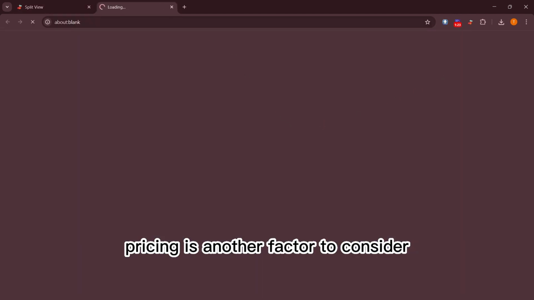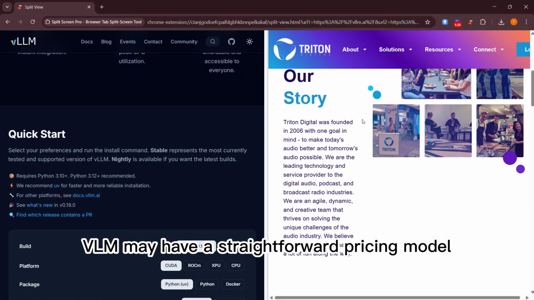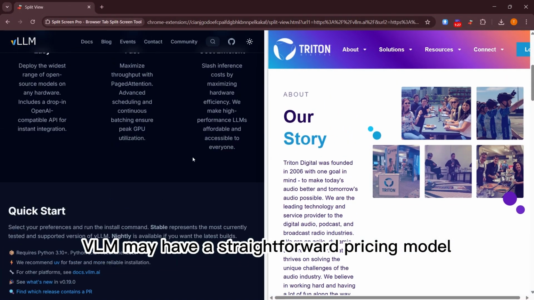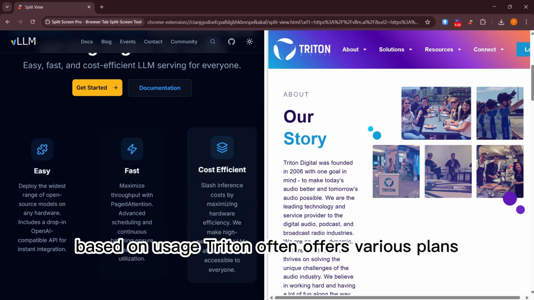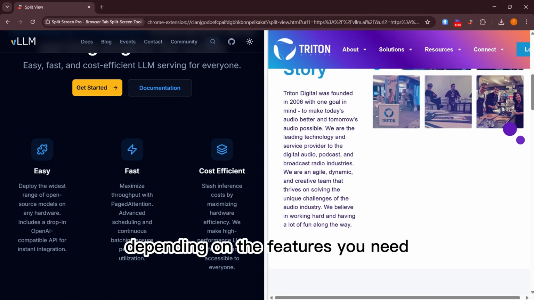Pricing is another factor to consider. VLM may have a straightforward pricing model based on usage. Triton often offers various plans depending on the features you need.